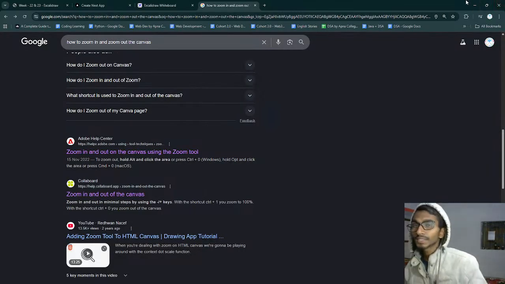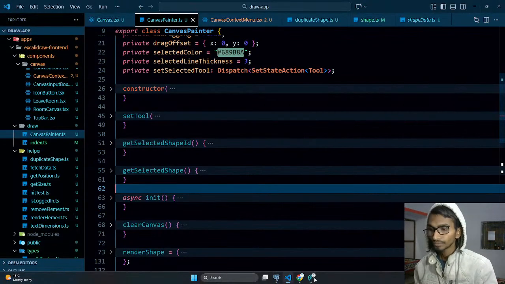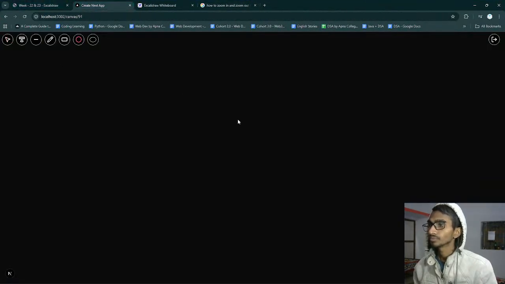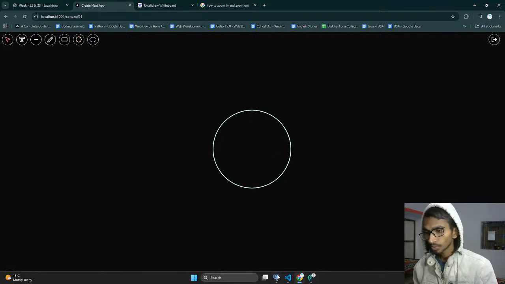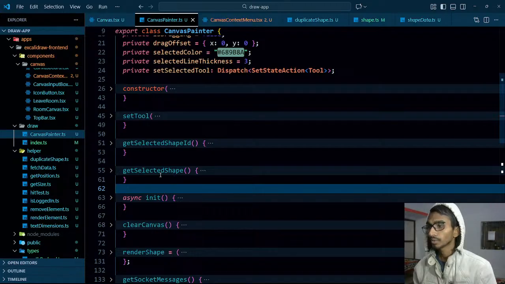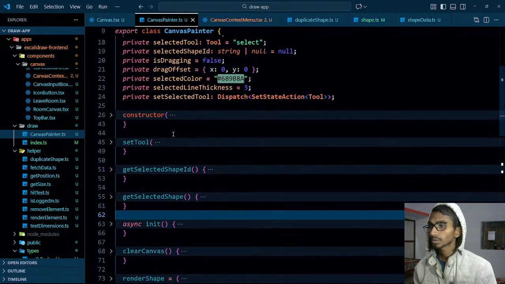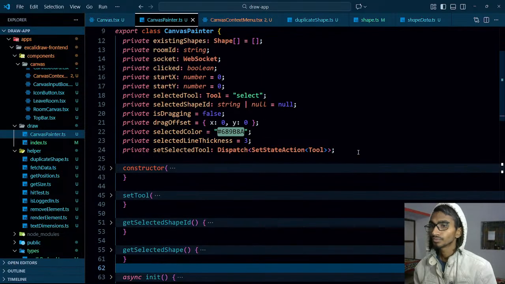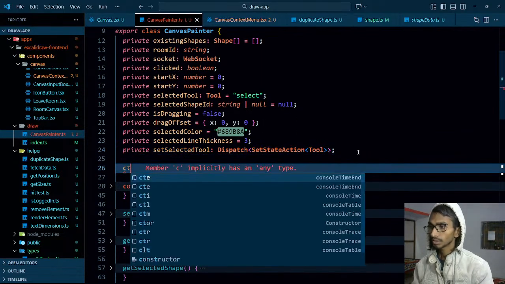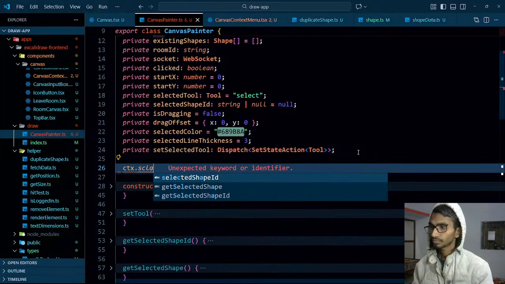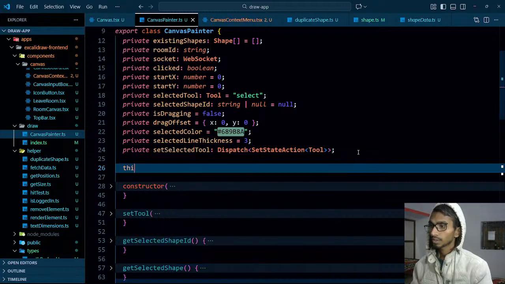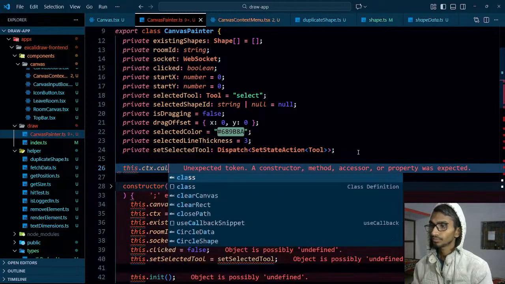Okay, let's try this thing. I have the shapes over here. I have this shape over here. Okay, and now I want to zoom it. Let's go to the canvas where I am getting the context of that. Getting the CTX over here. CTX dot scale. This dot CTX dot scale.